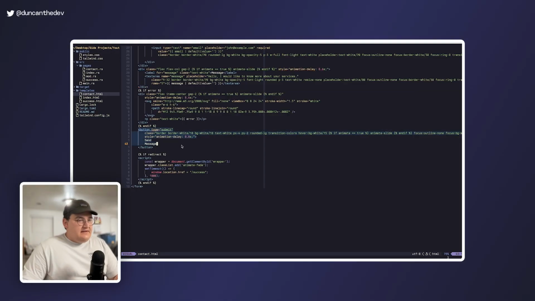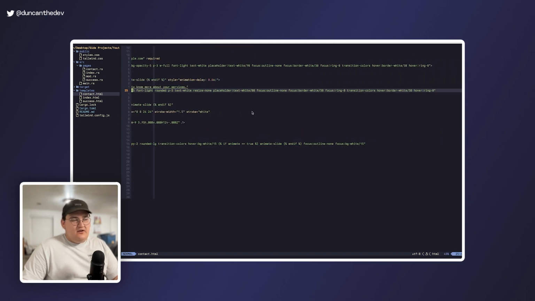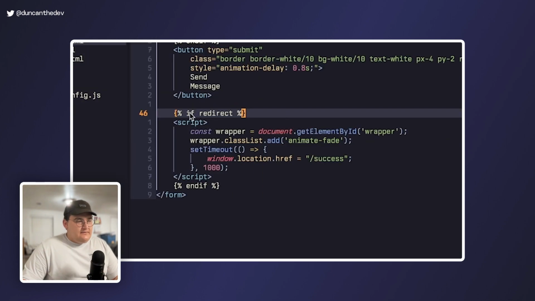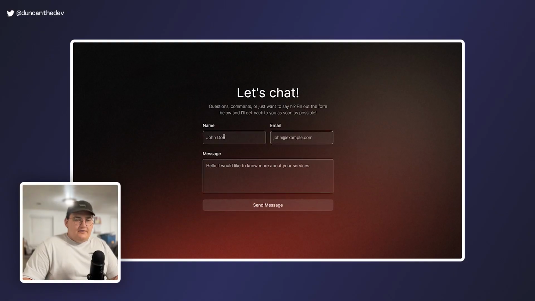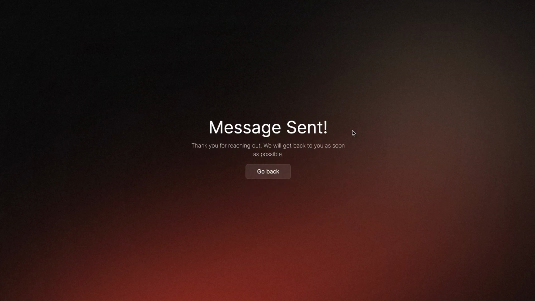Now we've got the submit button down here. Not a whole lot of interesting stuff happening here. Again, just a bunch of classes, like tailwinding to the max, dude. But I do have something interesting down here. So if we jump back over to our web page, just as a reminder, you'll see what happens if I make a successful request and I say, hello, my name is Duncan, and that's the message I want to provide. When I click send message, you'll see it does a fade out and then it redirects.